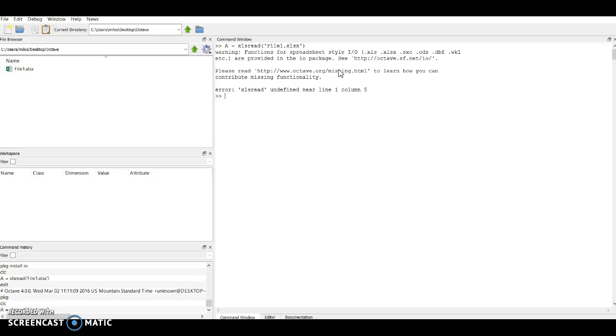Now, if I press enter, you may or may not get this error. If you do get this error, that means the package that this function comes from is not loaded, and it's called the IO package. If you're not getting this error and you immediately see in your workspace a matrix A created, then skip this step.